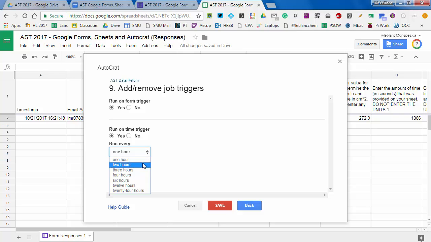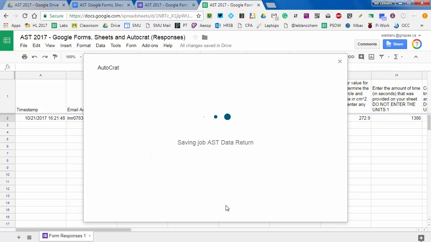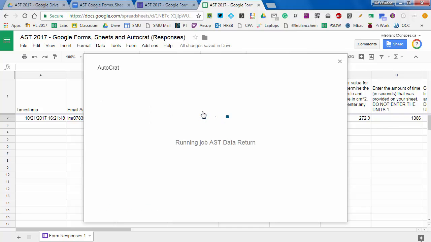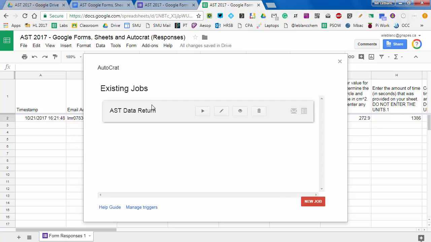If you know you're going to be getting lots of data frequently, maybe you want to set it just as a backup to run the merge every hour or so. Again, that's up to you. All right, so the trigger information is there. Now I'm going to manually run this return just so you can see what it looks like. This can take quite a while sometimes if you have multiple classes, but you can walk away from it and it'll do all the work for you at this point.